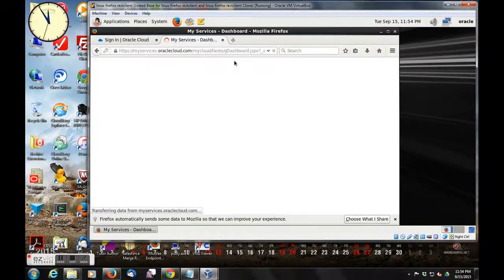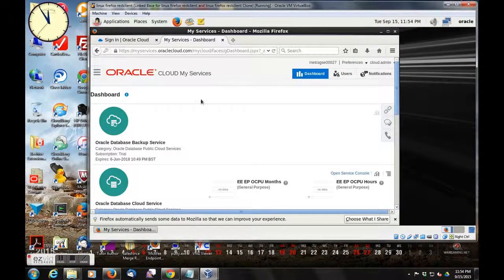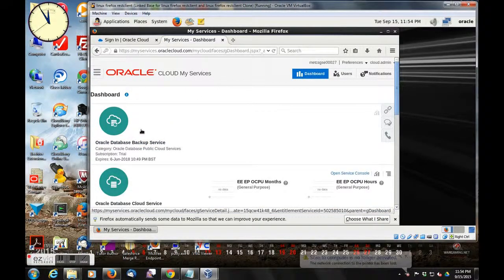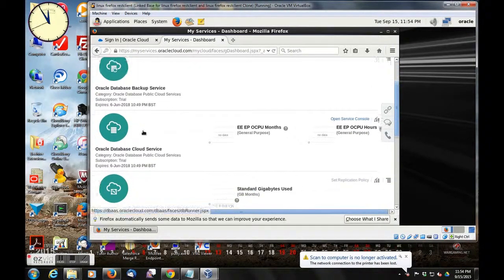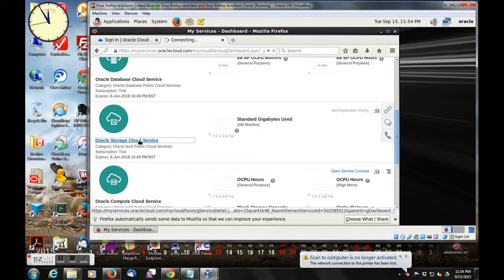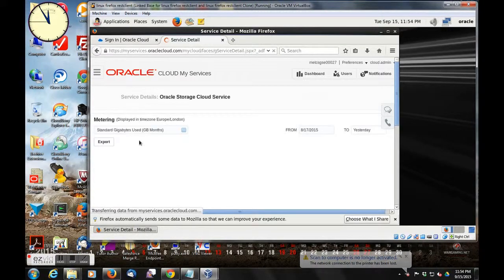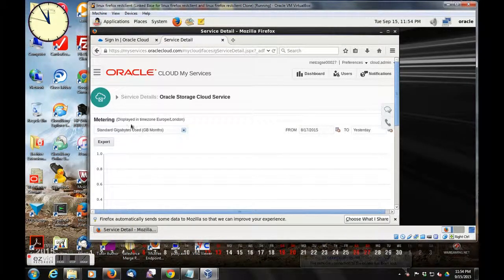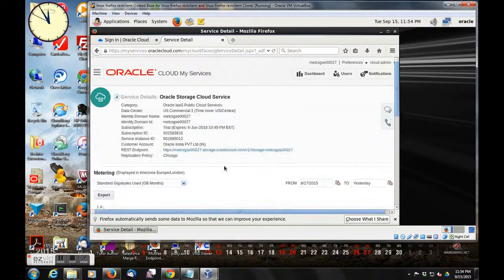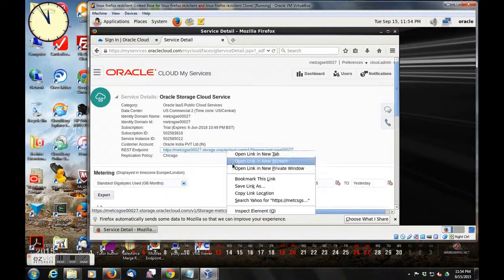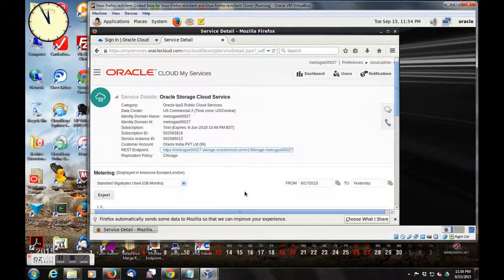And it takes us to our cloud service. So we can see in the cloud service that we've got database, backup, we've got database, we've got storage, and storage is what we're interested in. So we're going to look at the storage service. We'll expand the details to look at the endpoint, and we're going to need this at some point, so I'm going to copy this. So I'm going to say copy link location.